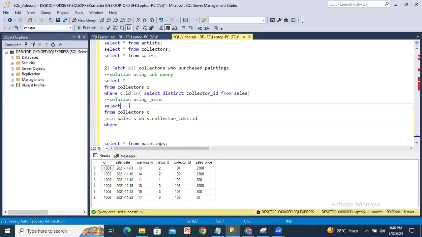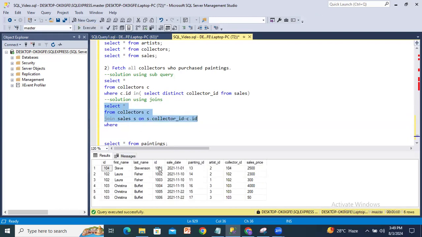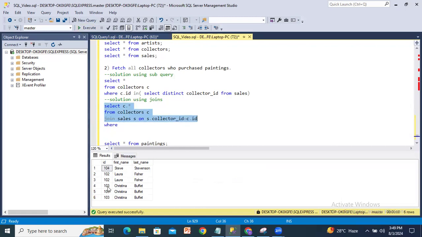So if I execute this part, select star, I will get all the information. Okay. So all the tables are coming here, but we need only collectors. So collectors is called C, C dot star for the collectors table. If I execute this part, I get only collectors information. And now I will execute with distinct records. So distinct means unique records, right? So distinct C dot star. Okay, now I'm getting the same result, 102, 103, 104. So here the where condition is not required, we'll remove this part. So this is the solution using joins.